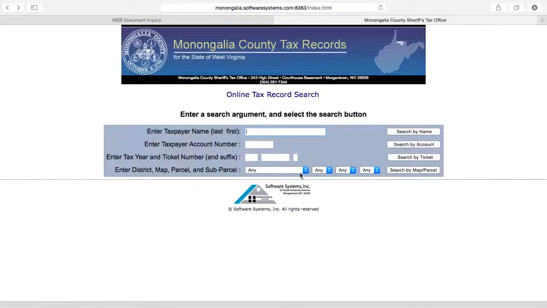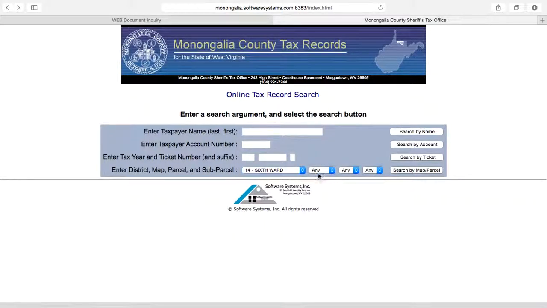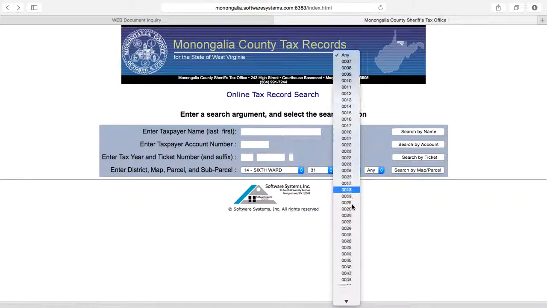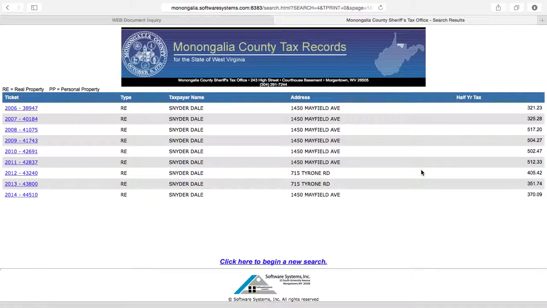But what we're going to do is I'm going to show you how much easier it is to search by the 6th Ward. It was tax map 31, and it was parcel 85. So let's put that specific information in there. We're going to search by map parcel, and there we go. This is all real property taxes having to do with that particular parcel, and it looks like at some point, rather than being called 1450 Mayfield Avenue, it was called 715 Tyrone Road.